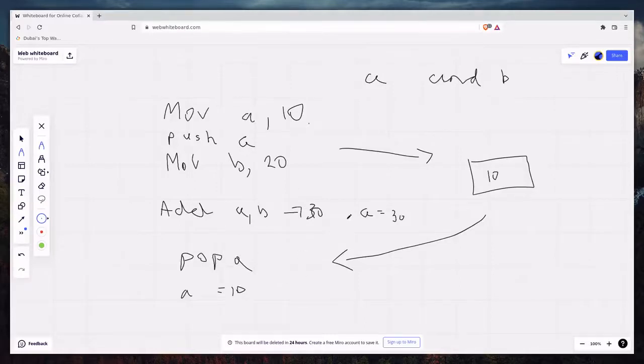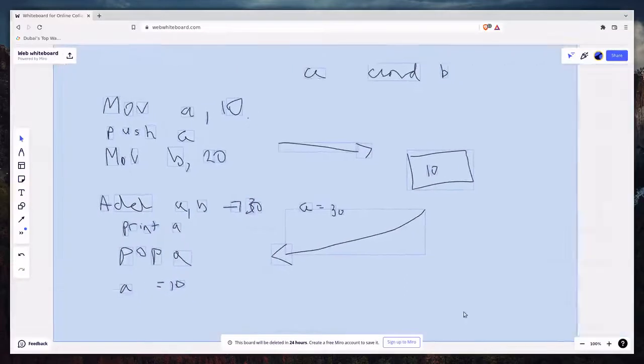So maybe after adding a comma b, you can somehow print a, however you do that. And then now you want to get a's old value back. So you pop a equals 10, and that's how it works. So this is a very simple overview of the stack. Now let's quickly see it in action, shall we?